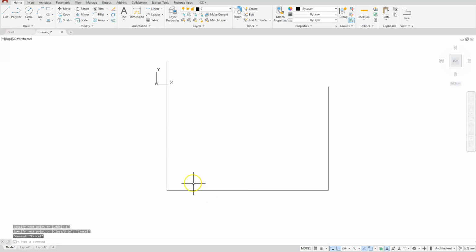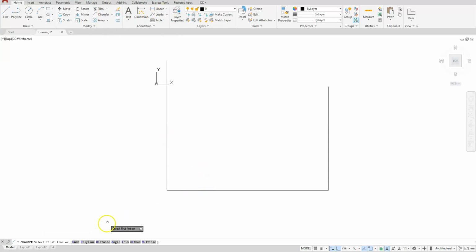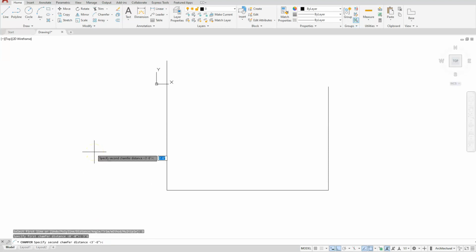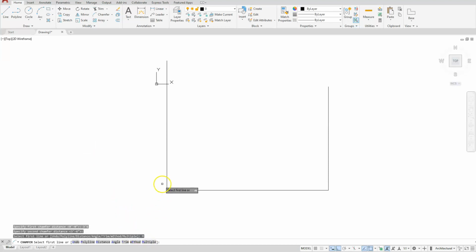Let's go ahead and put the chamfers on each of these ends. So I'll use the chamfer command. Distance 3 feet 6. It's going to be the same for the other one, so just hit enter. And you do have multiple, so select the multiple option and select the two lines where you want that chamfer to appear.